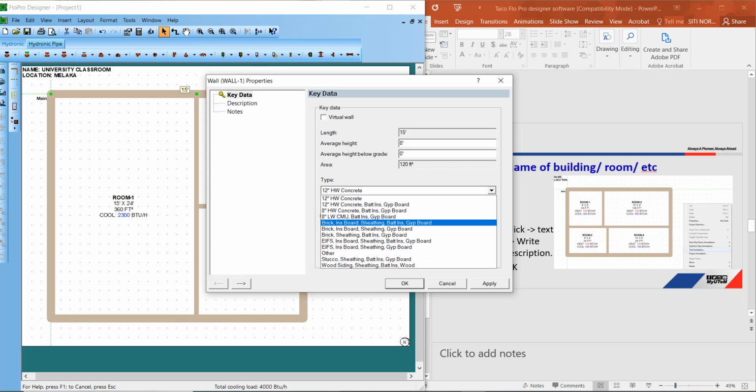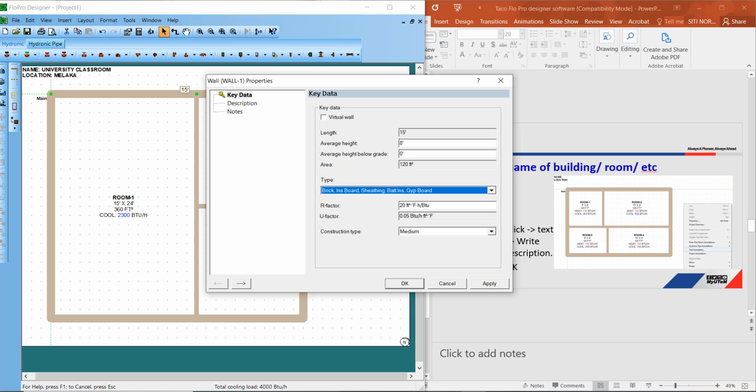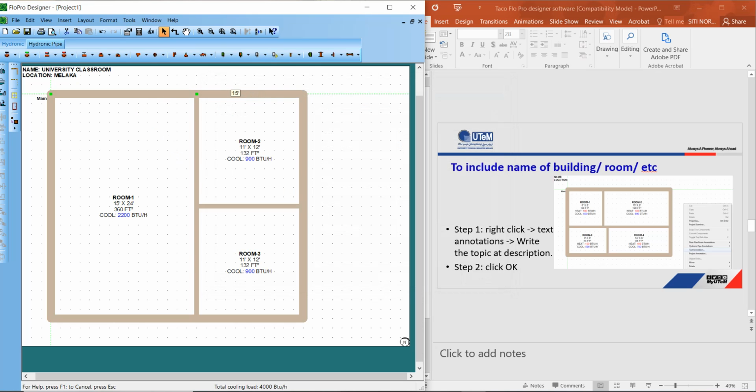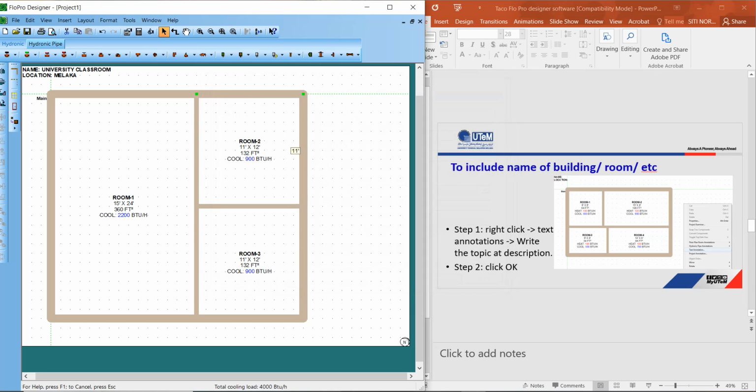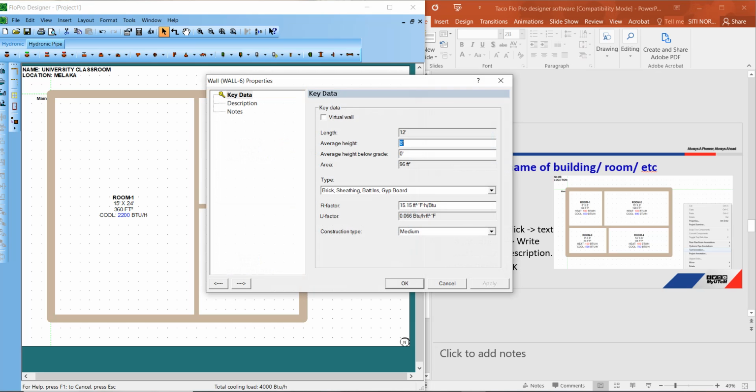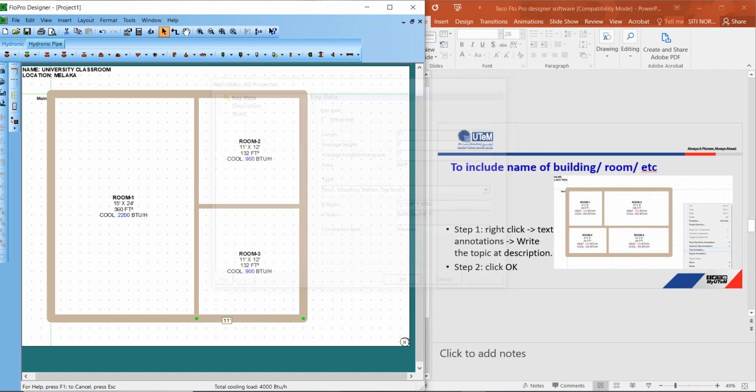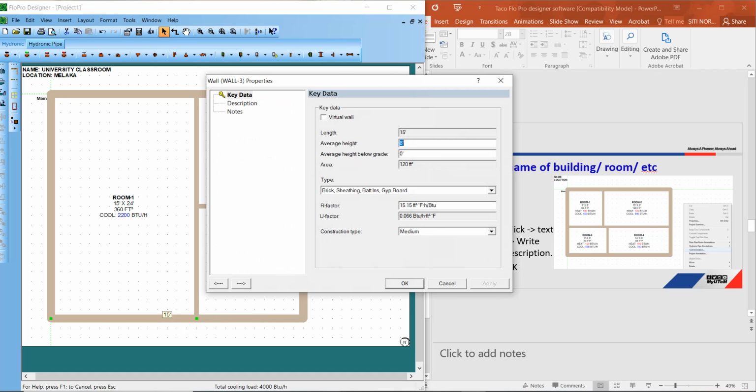Okay, let's say we go back to this type of wall, brick, insulation board, sheeting, batt insulation, and gypsum board, and then press apply. The height of the wall must be the same. So the default setting is 8 feet. This one also 8 feet. Double click wall here, the height is 8 feet. All the types are the same, brick sheeting, and also here the same.